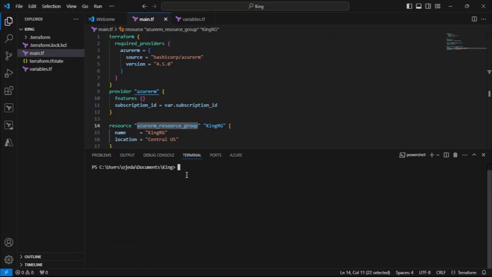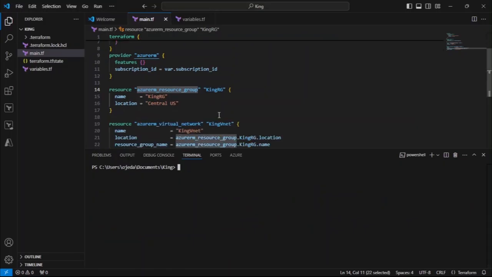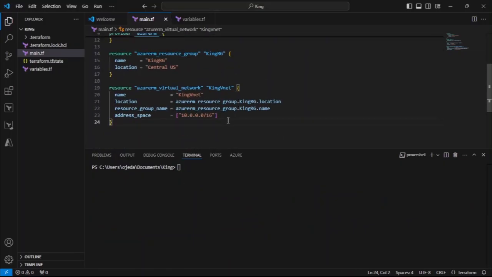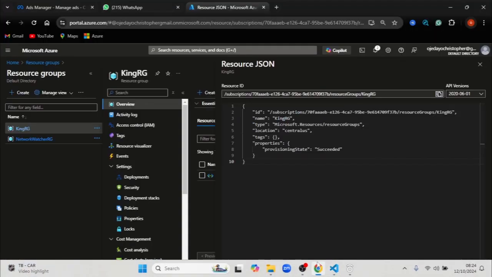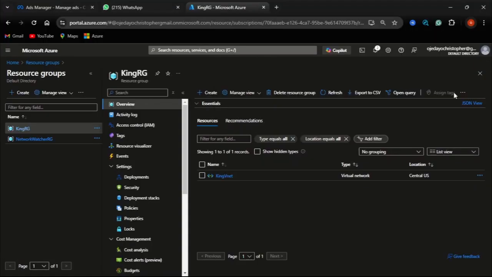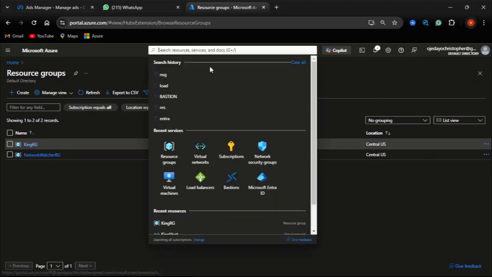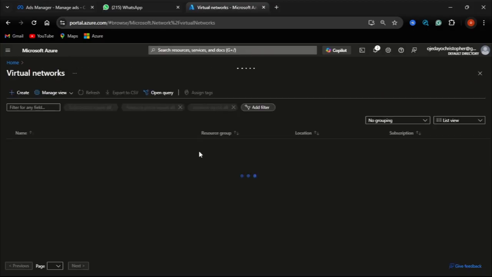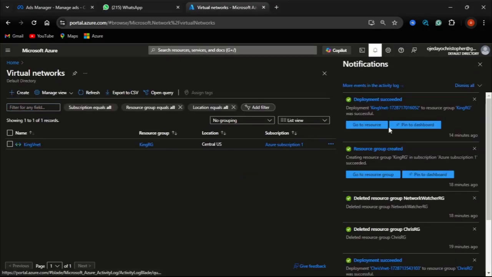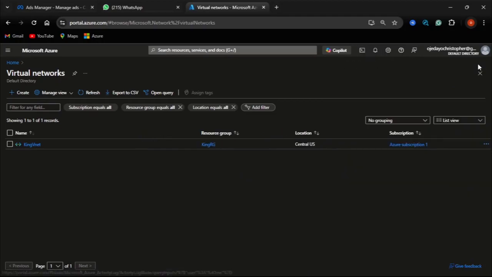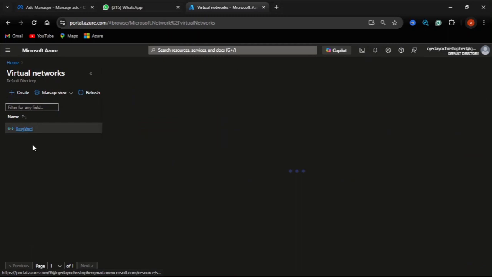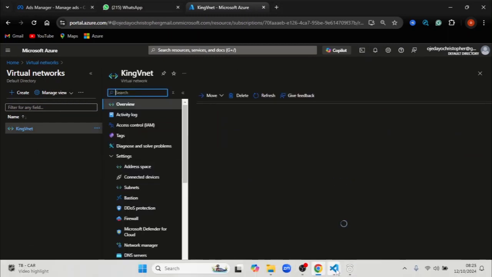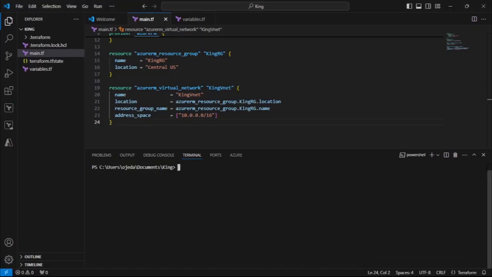Then let's try to import our virtual network, which I've created manually here. As you can see, I created it manually. See, deploy successful. I created both the resource group and the virtual network. I created it manually. So central US location. Now I click on it. Let me go to it's the same process.